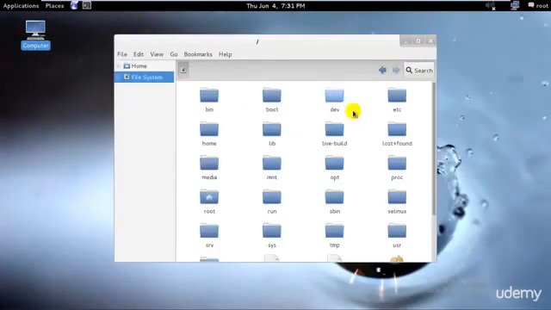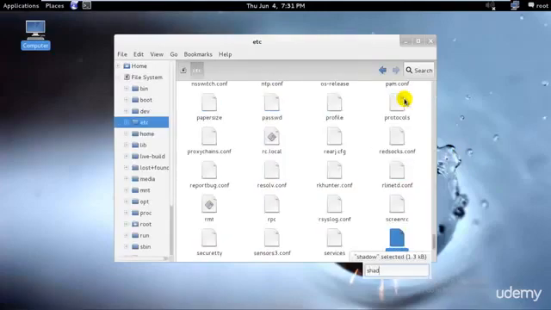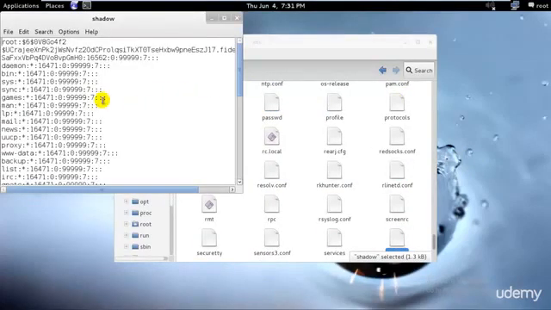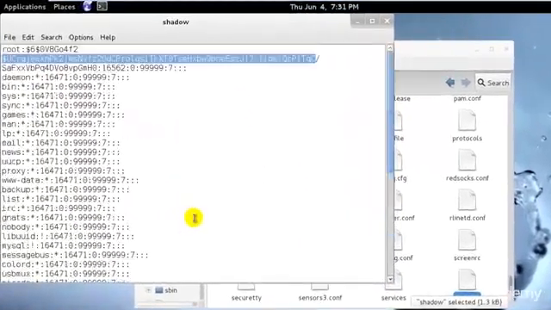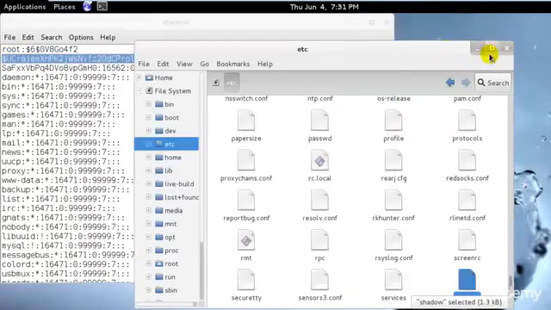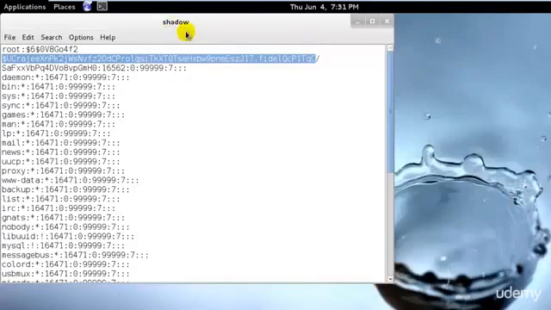Over here in the file system, you can go into etc and type shadow, and this is where our passwords are stored. This is the one which is converted into the MD5 hash file. Everything is converted, in fact, but we will only be interested in this one. Perfect. I'll close this.